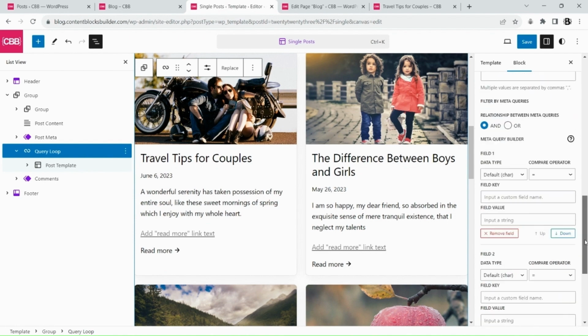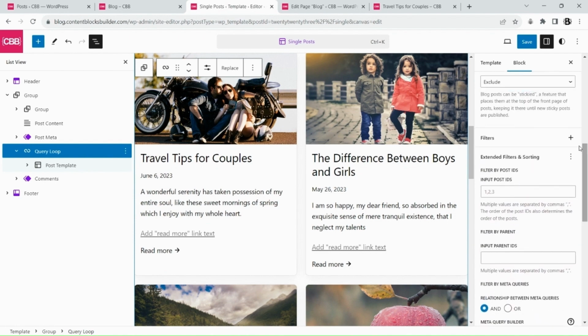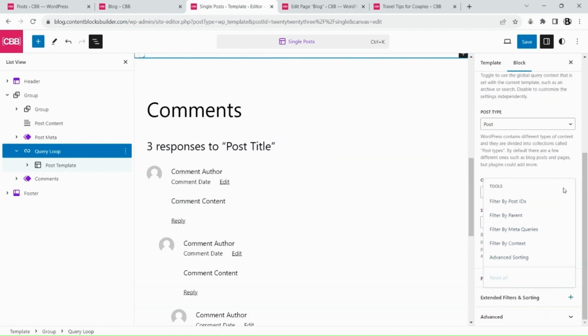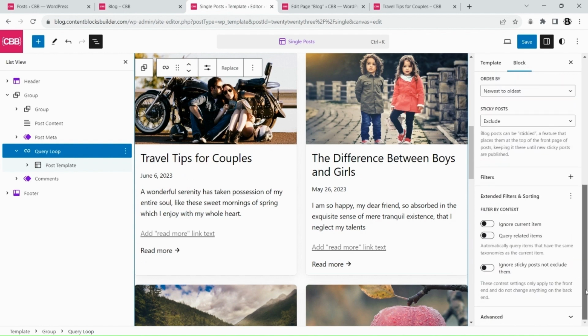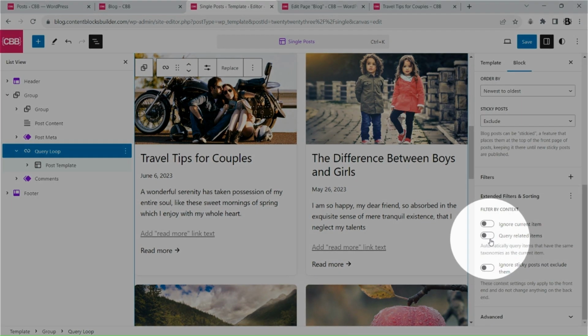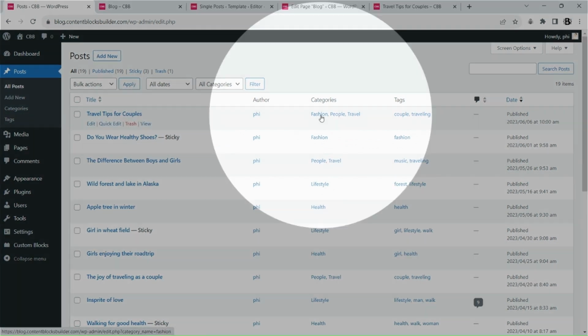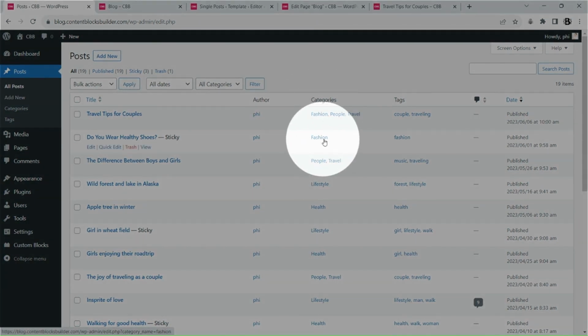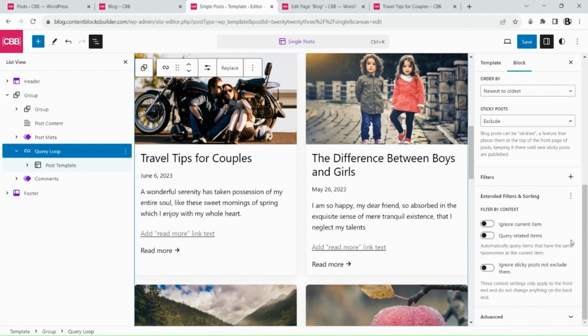And you can query posts related to the current post. We will use this filter for our related post section. The logic behind this filter is very simple. It will query all posts that share at least one term from any taxonomies with the current post. For example, they share at least one post tag, one category, or one term from a custom taxonomy. Let's enable the setting.